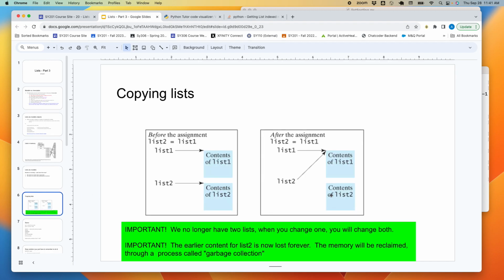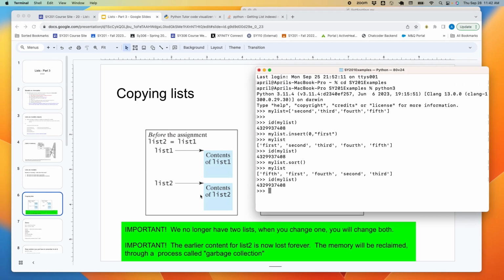So let's take a really quick look at what happens when we use the assignment operator with lists. Here I've got list1 and list2, and I am assigning, using that equal sign, list1 to list2. Normally, if I was doing this with something like an integer, I'd create a new variable and assign the value so that variable 1 and variable 2 have the same value initially, but they'd have different memory locations. So let's take a quick look at that.